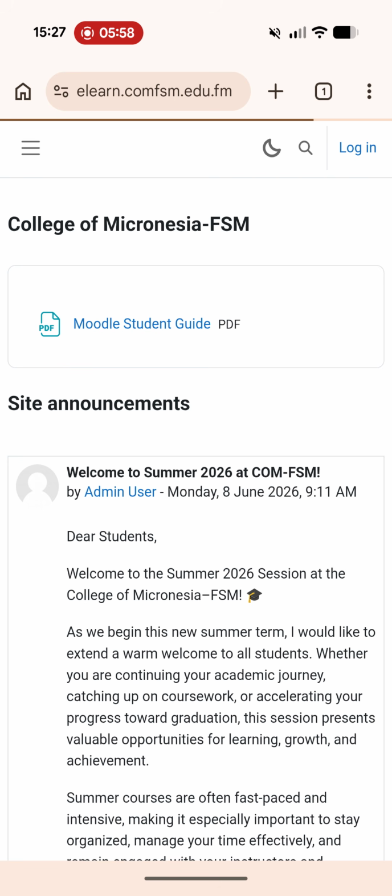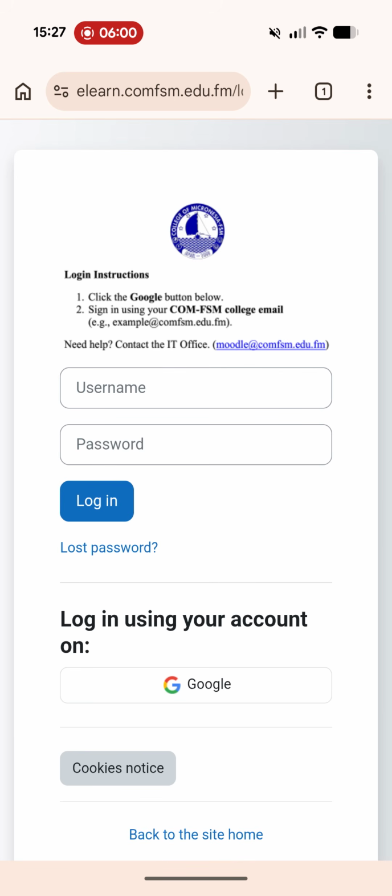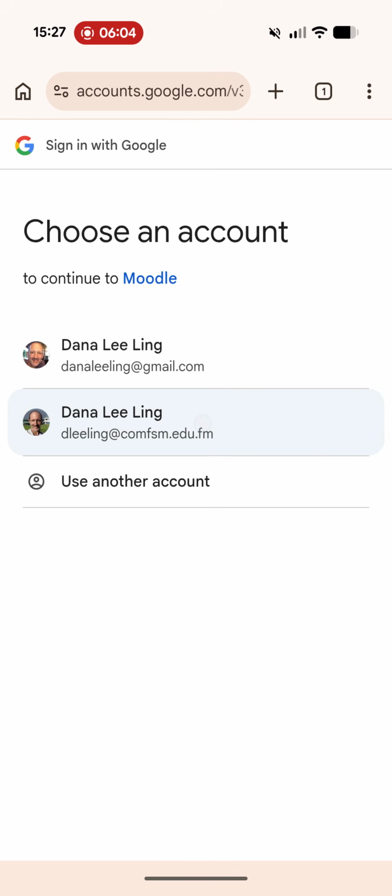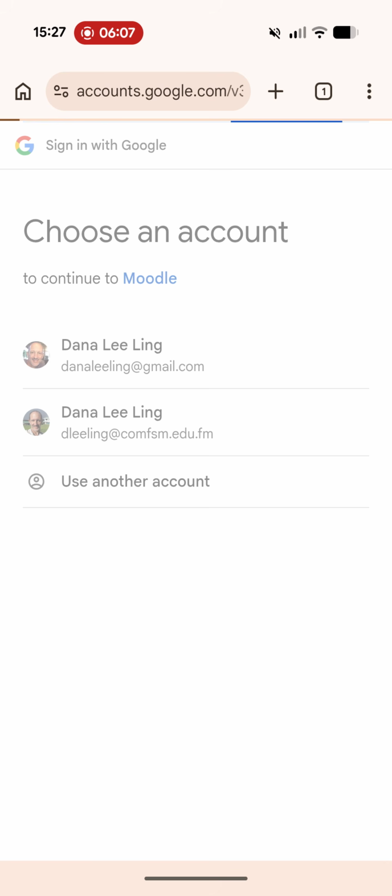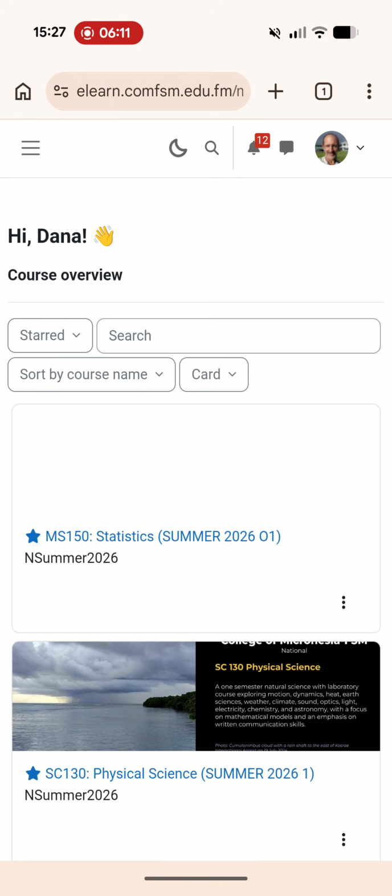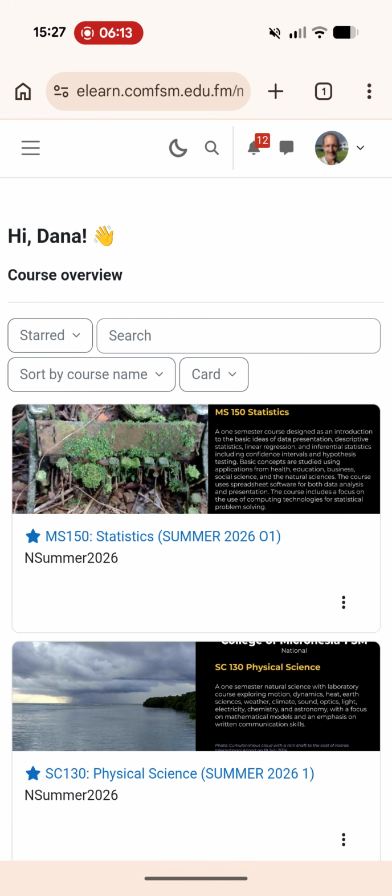I got to log in. I'm on my phone. It's already logged in, but I click on Google down below. I go to my college account that my phone already has set up in there, so it's going to log me in. The first time you do it, you'll probably have to enter your password and do all that.